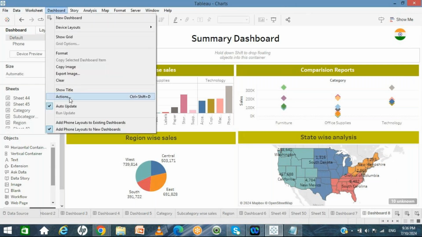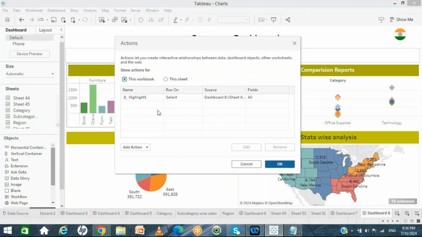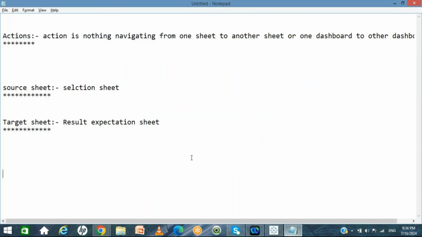If you want to implement the highlight action, you have to follow one procedure. The source sheet and the target sheet should have at least one common field.